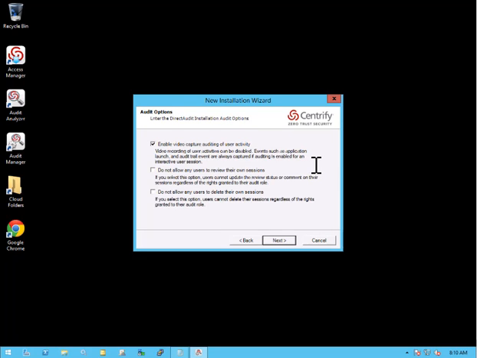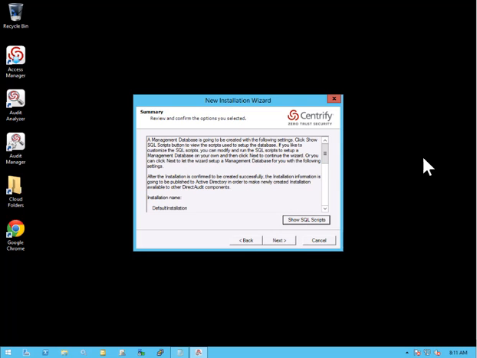We'll now need to determine our audit options. This has three options that we can choose from. We can enable video capture auditing of user activity. We can prevent users from reviewing their own sessions. We can also prevent users from deleting their own sessions. So depending on your organization practices and your security compliance practices, you may need to check these options, which we'll do here, and we'll click Next. The next step is to review and confirm the options that we've selected for this configuration. We'll just go ahead and click Next.